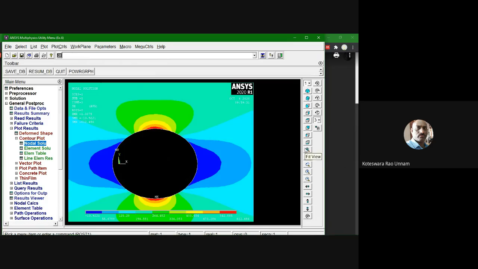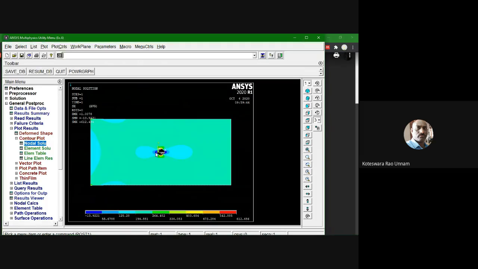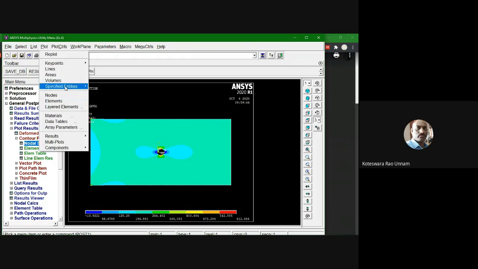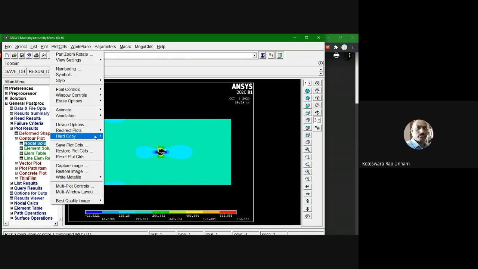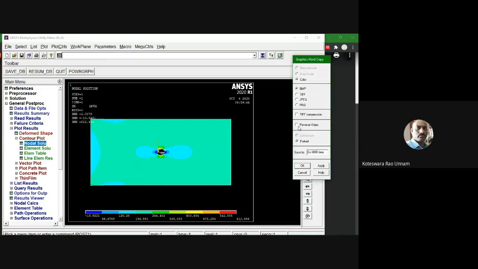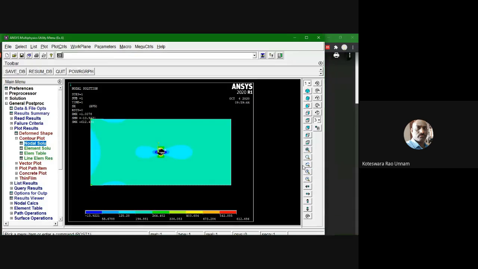Then I'll capture this image and put it in our record as the variation of normal stress in the plate. To do that, I need to go to plot controls. In that you have a hard copy option. Then you need to use the to file option. Then use the reverse video option. Whether you want bitmap, TIFF or JPEG, you can select that and just click OK. Obviously it is going to be saved in your working directory.